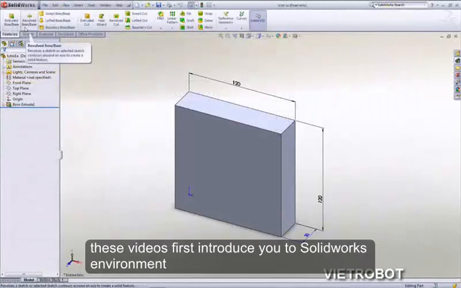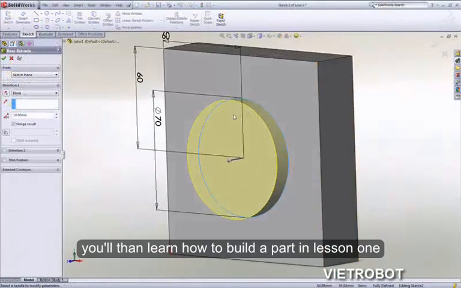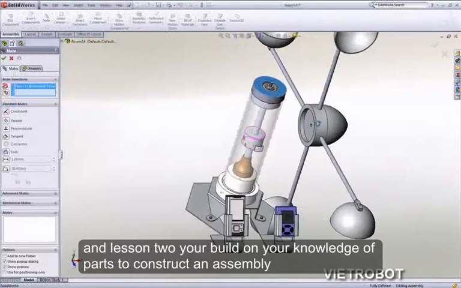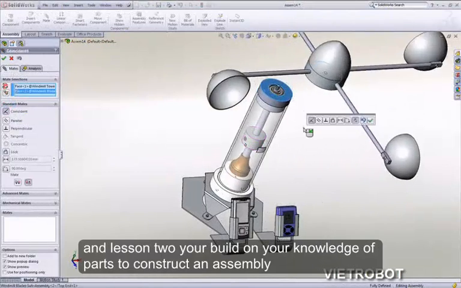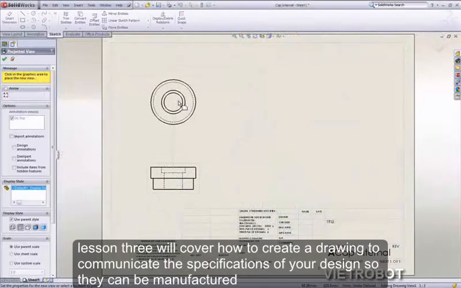These videos first introduce you to the SolidWorks environment. You'll then learn how to build a part in Lesson 1. In Lesson 2, you'll build on your knowledge of parts to construct an assembly. Lesson 3 will cover how to create a drawing to communicate the specifications of your design so that it can be manufactured.